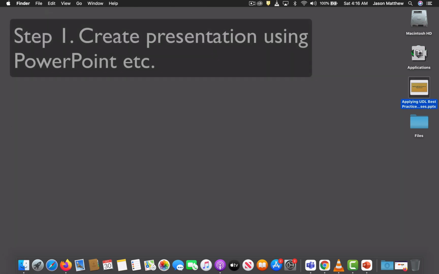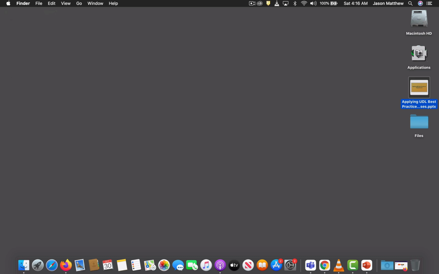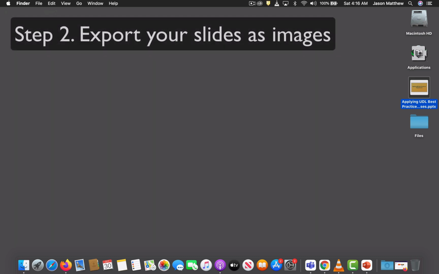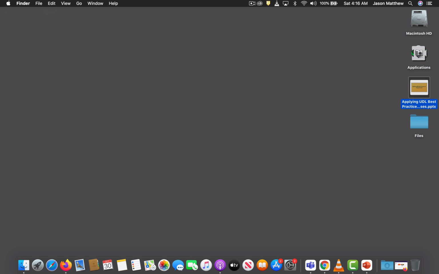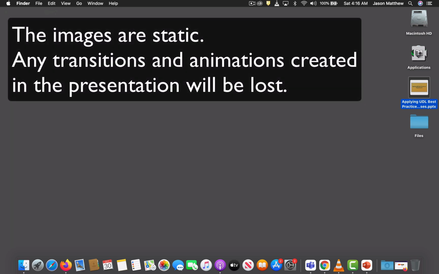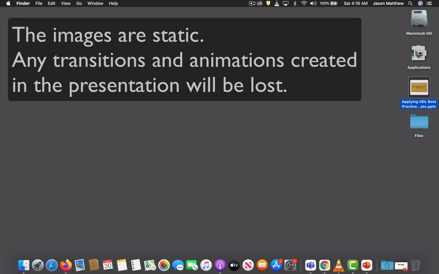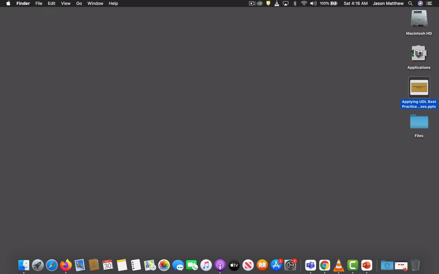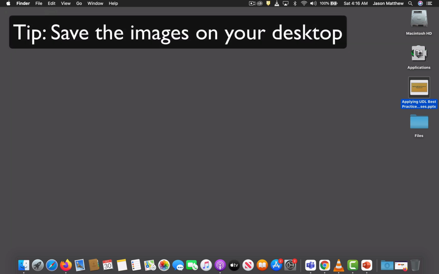First thing you do is create your presentation in PowerPoint. Then you will need to export your PowerPoint as images. One thing to note is that in both methods, you'll be saving your PowerPoint slides as static images. Any transitions and animations you had in the PowerPoint presentation will be lost. I would recommend that you export the files in a folder on your desktop so it is easy to access.